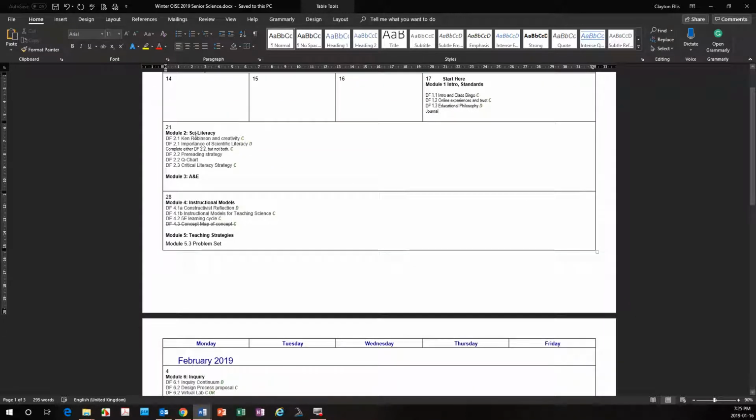So in module 2, you'll see there's 1, 2, 3 completions and 1 discourse. Complete either DF 2.2 but not both. So there's 2.2 pre-reading and 2.2 cue card chart, so you're completing either one. You're always welcome to complete more than what's assigned, but at the minimum complete what has been assigned.